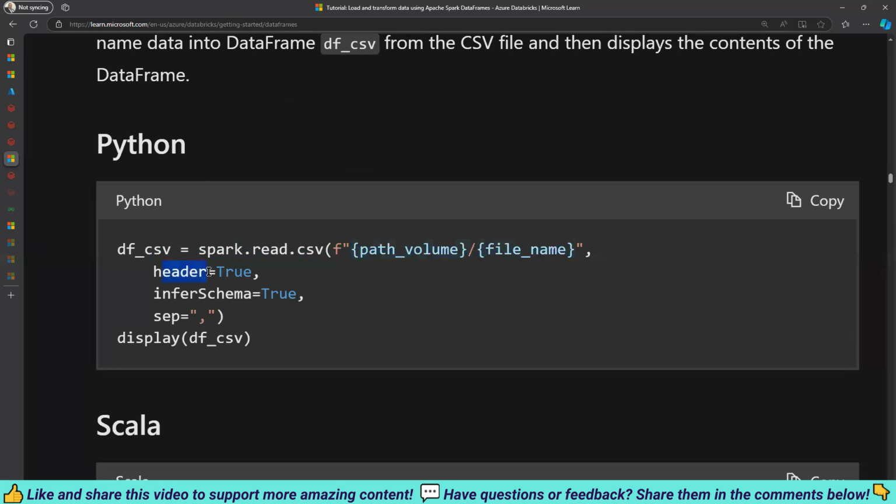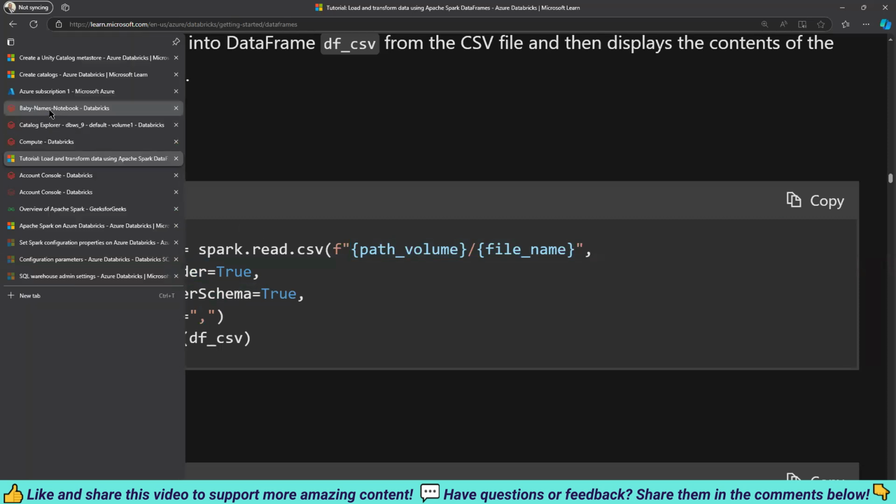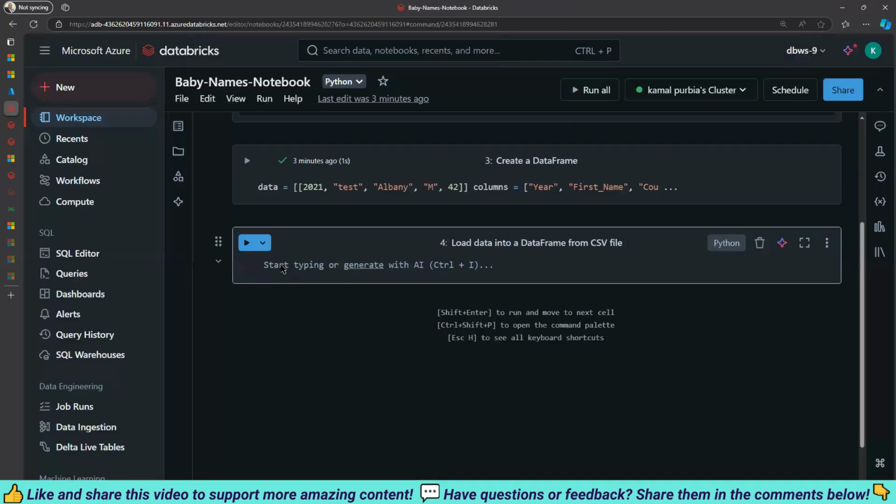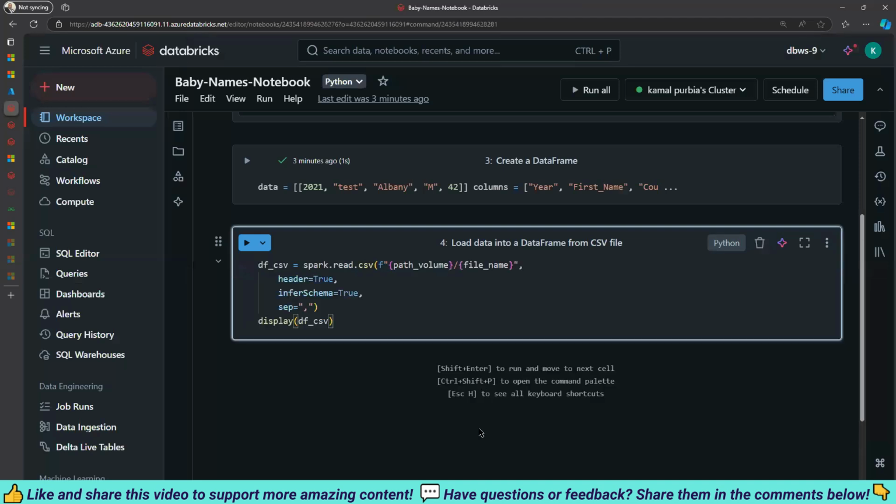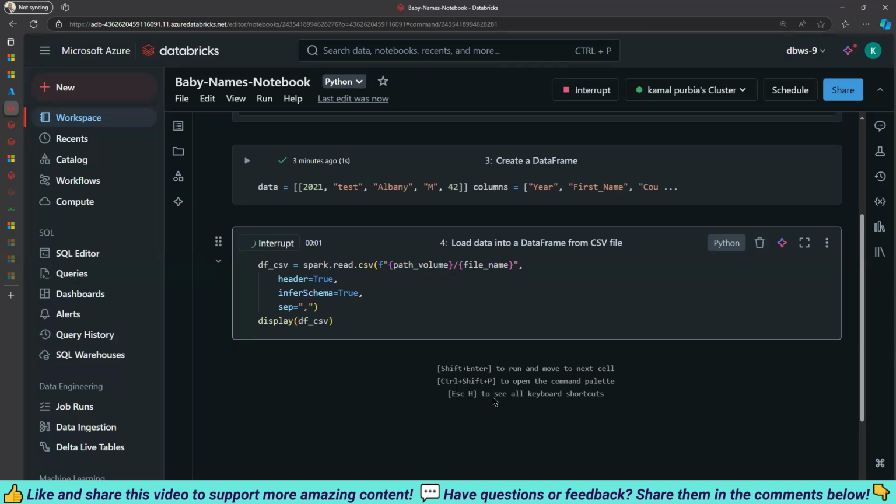And then we are going to say that header is true, infer schema is true, and the separator is the comma. So this is a comma separated file. This is what we are going to define here. Let's copy, and then the display command will show the data which we have fetched. So let's go here and just paste it here. Okay, I hope the command is very clear. I will just quickly run this.